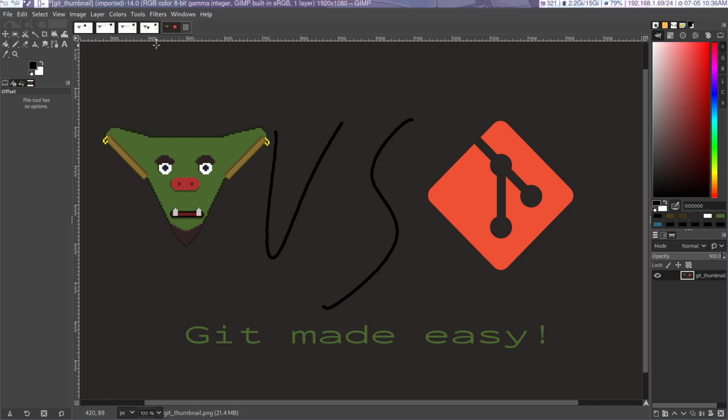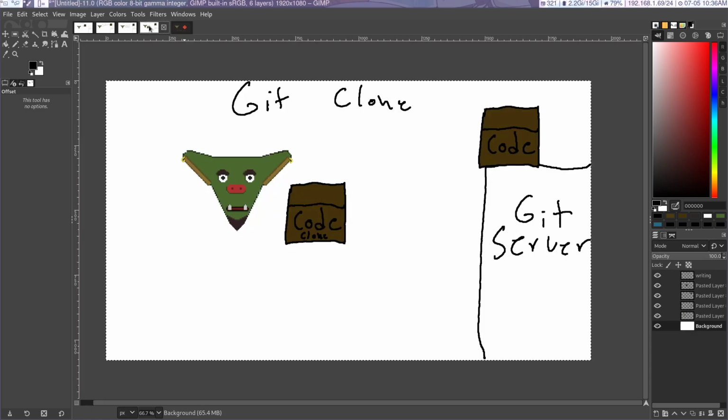Alright, so the first thing we're going to need is a Git Clone. So this is what happens when you clone something in Git. You got your Git server over here, and then you've got your code. By cloning, you're taking this code in your little code treasure chest here, and you're putting it in a different chest that you're taking home with you.